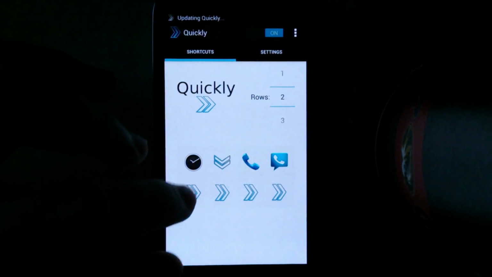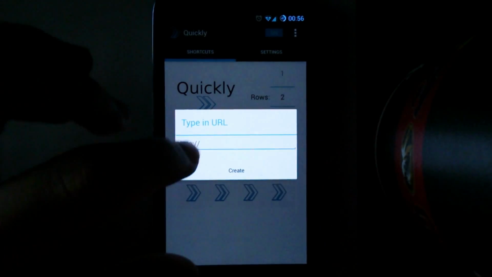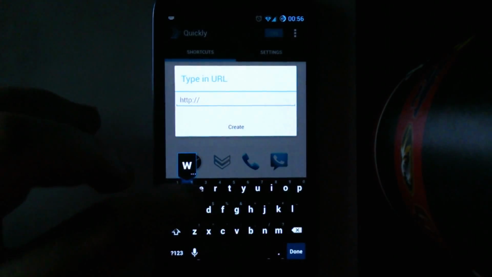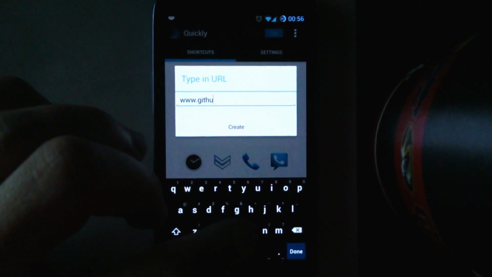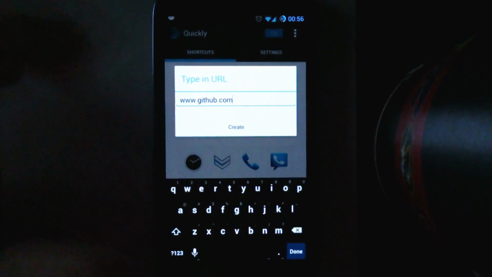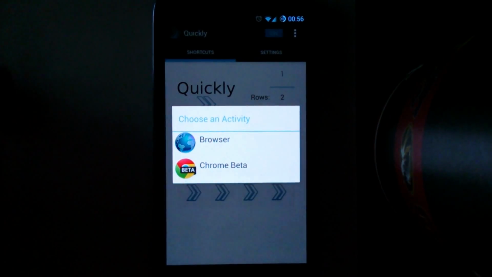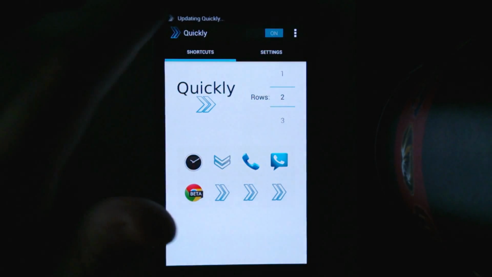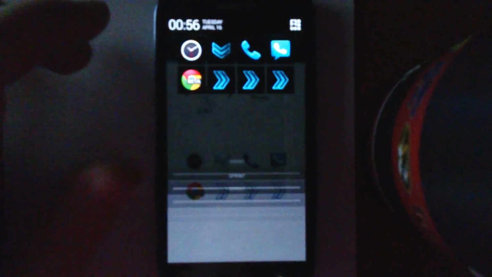What you can also do is URL bookmarks. I just added this recently. From here, you can pretty much type in any web address. Like we'll do github.com. That's where I host all my projects at. So if you're a programmer, you'd probably know about it. So you can hit create. You can choose which browser you want it to open with. I'll just do Chrome. And then when you pull down the notification drawer and click on the shortcut, it'll go straight to github.com.